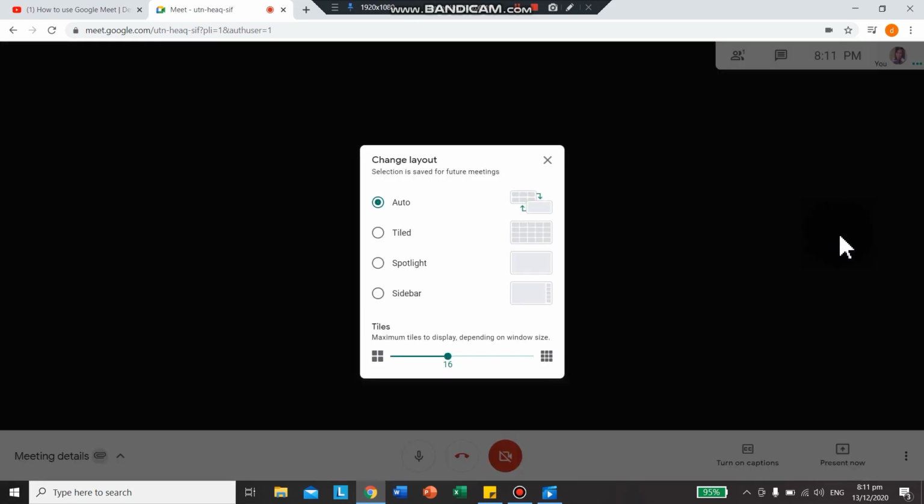For the change layout, ito, yung mga available. Kung gusto mo lahat nakikita, pwede mong choose yung tiled and then mapapalitan mo yung number of participants na makikita mo sa iyong monitor depending on the window size. Ayan siya. But if you want to choose spotlight, then ikaw lang mismo nakakakita or ikaw lang mismo yung nakikita ng mga viewers mo. And then sidebar, lahat ng mga participants makikita dito sa bandang side.